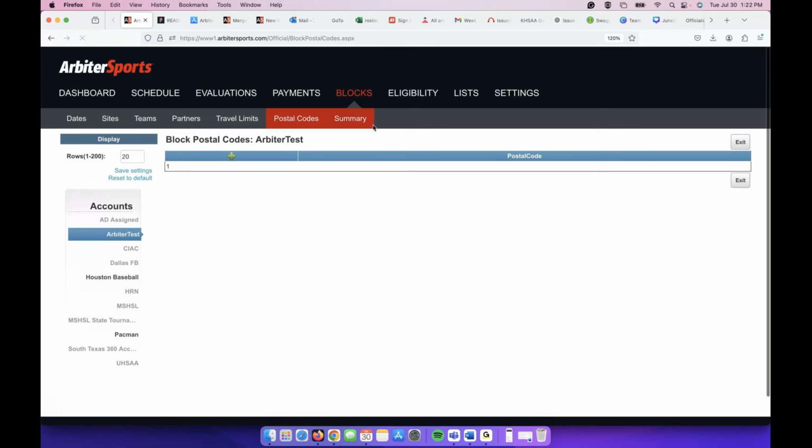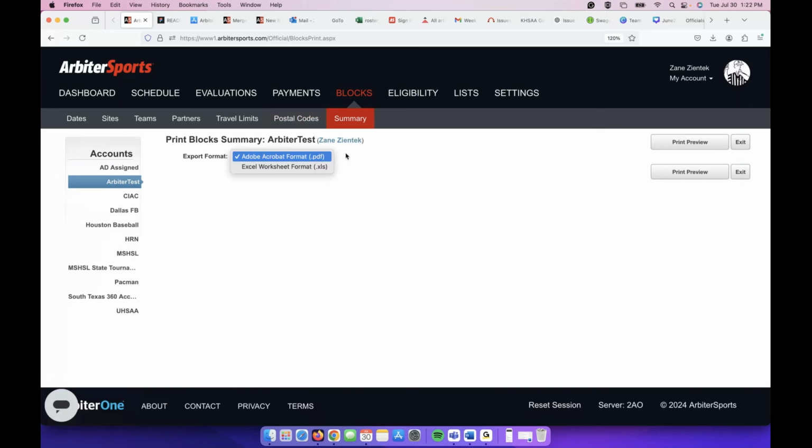Then finally, I mentioned if you wanted a summary of all your blocks, you can come in here and pull a PDF or an Excel of the different summaries from the different accounts. Click here, print preview, and print that off, and it'd be a hard copy of your different blocks. So that's blocks over in the desktop of Arbiter.